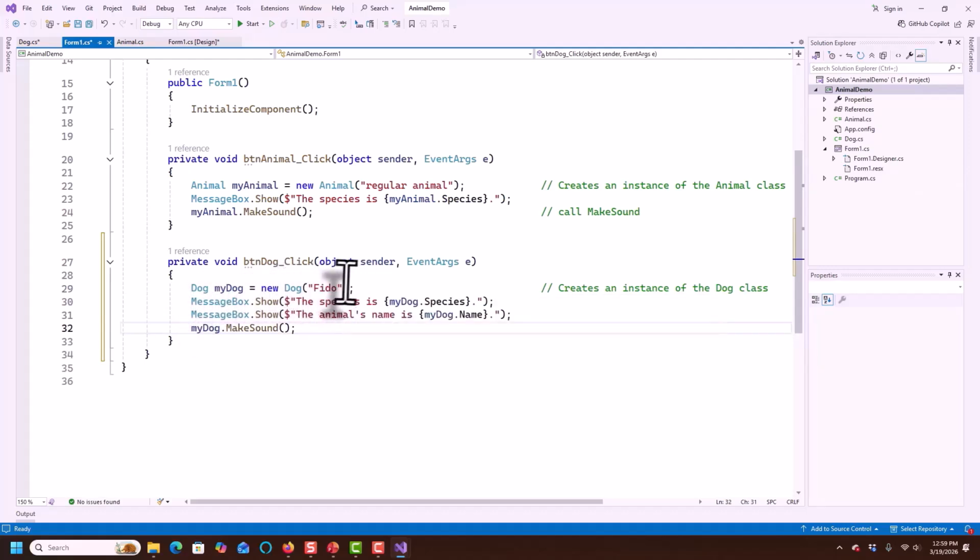So we're going to pass a name property to this particular thing as we create the instance of the dog class. Then we're going to look at the species, my dog species, and we're looking at the my dog name and the make sound. So all three of these things are going to be taking place as we go through this thing. So let's go back to our form.